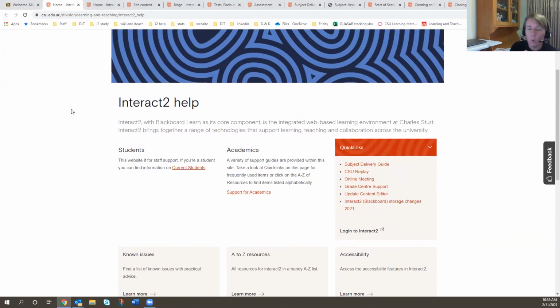It doesn't have all the information on it because there are times when the information on the Blackboard site is sufficient and probably more accurate to support people. What we have tried to do is include information on highly used items and items that maybe need some CSU context or information to support them.